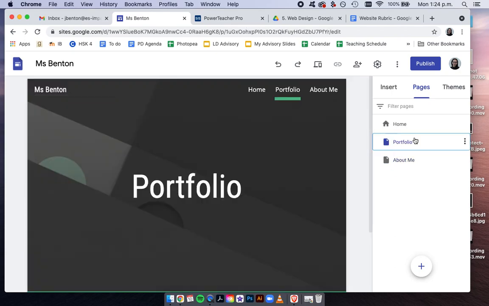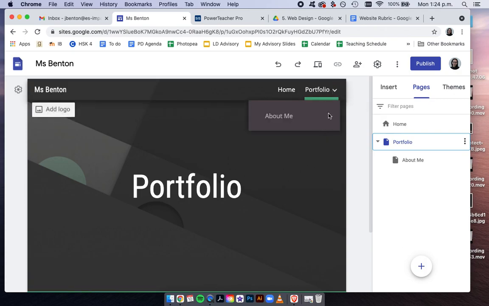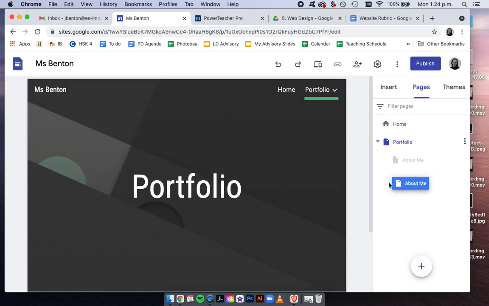And I'm going to start by clicking on the portfolio page. Oh, actually, first, I also wanted to show you, if you click and drag one of the pages and drop it on top of another one, you can create this sort of drop-down menu. That might be useful for some people's sites.